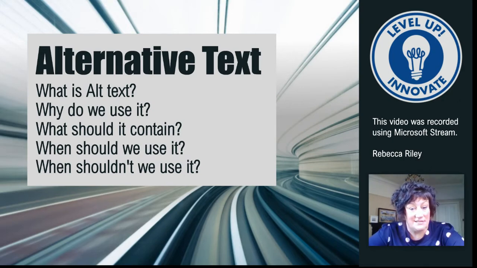Okay, so what is alternative text, the alt tag or alt text? It's a piece of descriptive text that conveys the meaning and context of an image, a video, a chart, etc. Why would we use them? So anybody who uses a screen reader like Microsoft Narrator or JAWS will receive the alt text in replacement for the image or other media. So the alt text will allow them to have a fuller experience of your document.